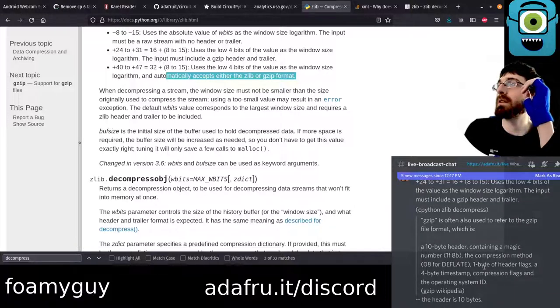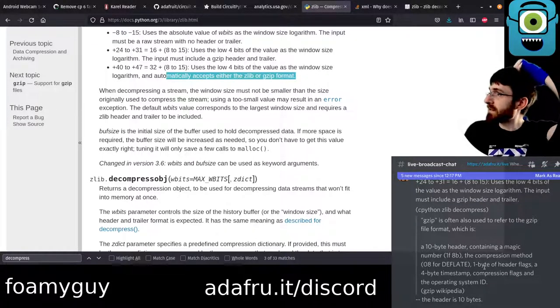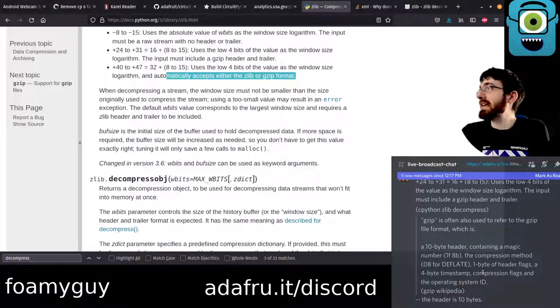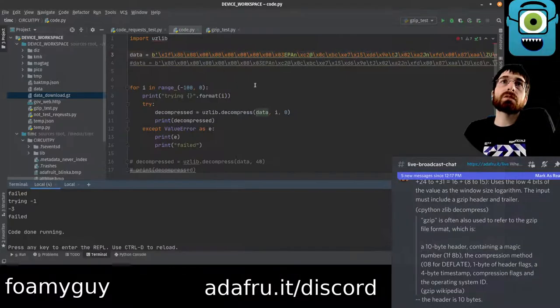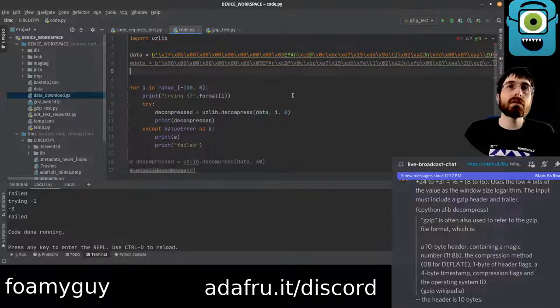Gzip is also often used to refer to the gzip file format, which is a 10-byte header containing a magic number, 1f8b, the decompression method, 08 for deflate, 1-byte header flags, a 4-byte timestamp, compression flags, and the operating system ID. The header is 10 bytes. Oops. So the data maybe doesn't start until like here or something.